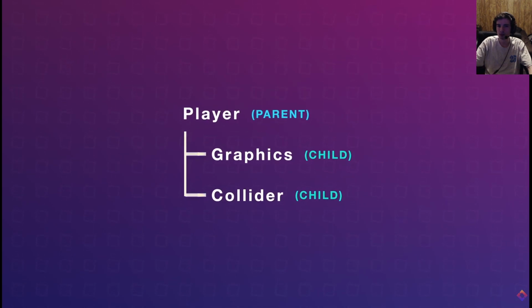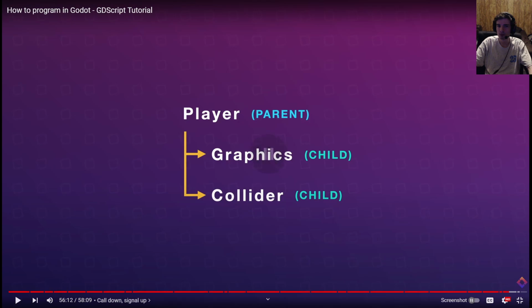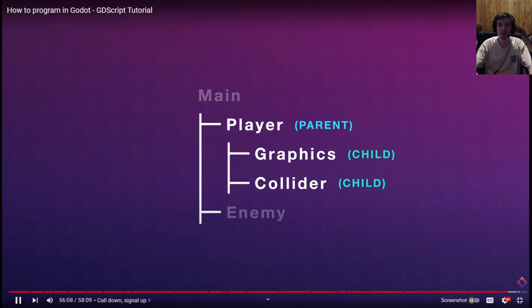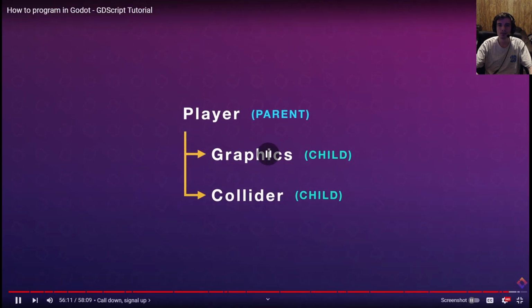Call down, signal up means that nodes are fine to call functions on the nodes below them in the hierarchy.